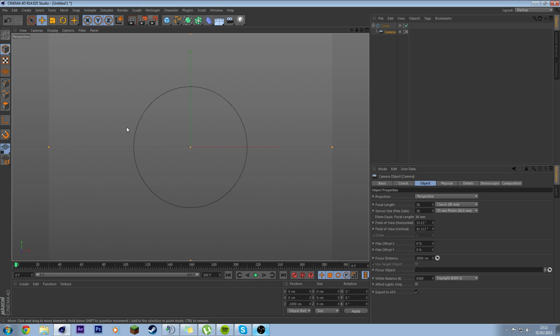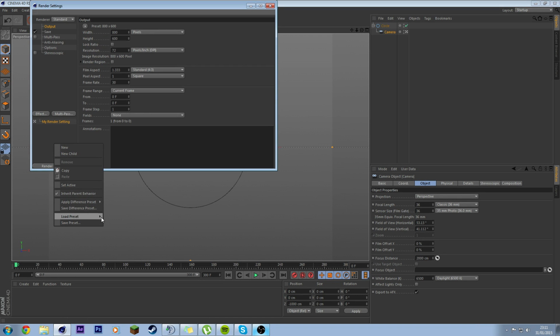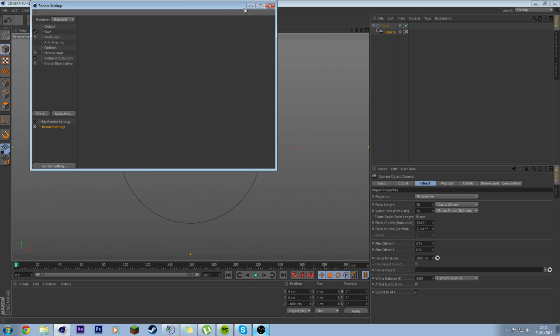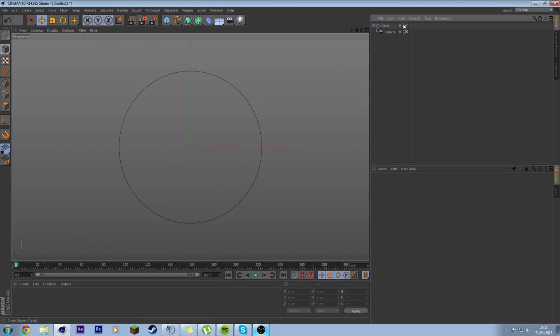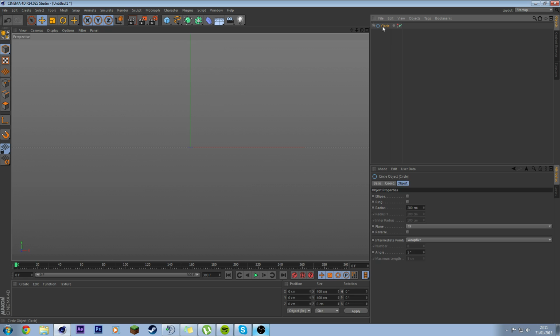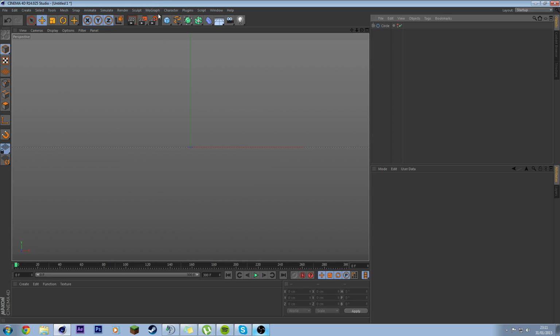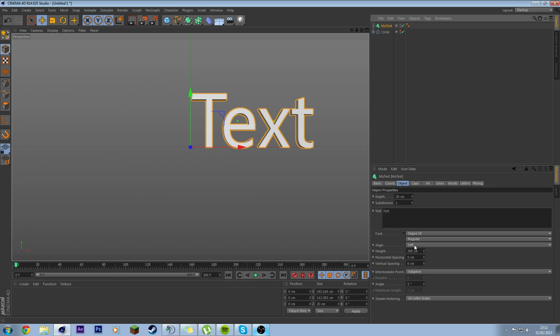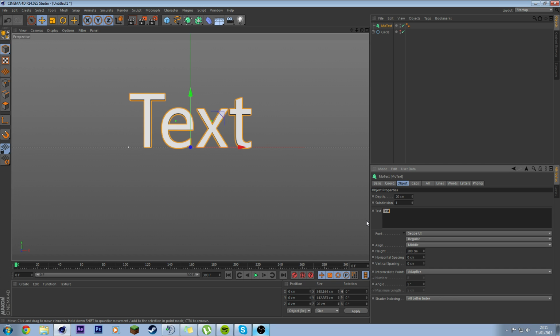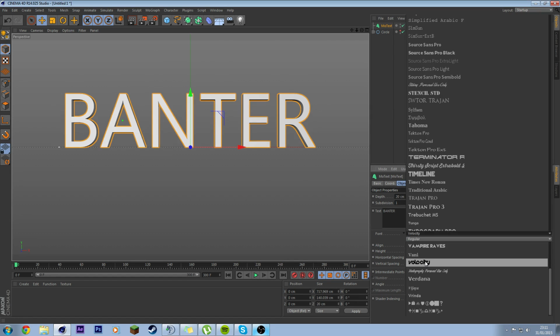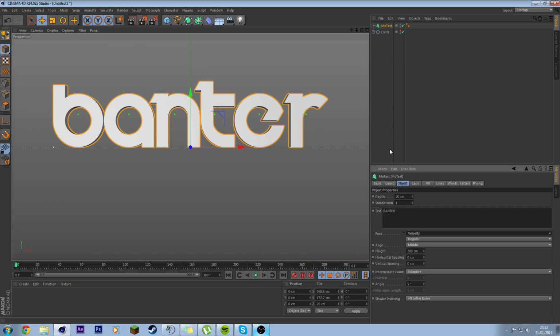I'm just going to load up my render settings real quick. There we go. I'm going to toggle that as well so we don't have to see the spline. Then we'll import some text, and we're just going to name this banter, because that's what this is. This is just banter.